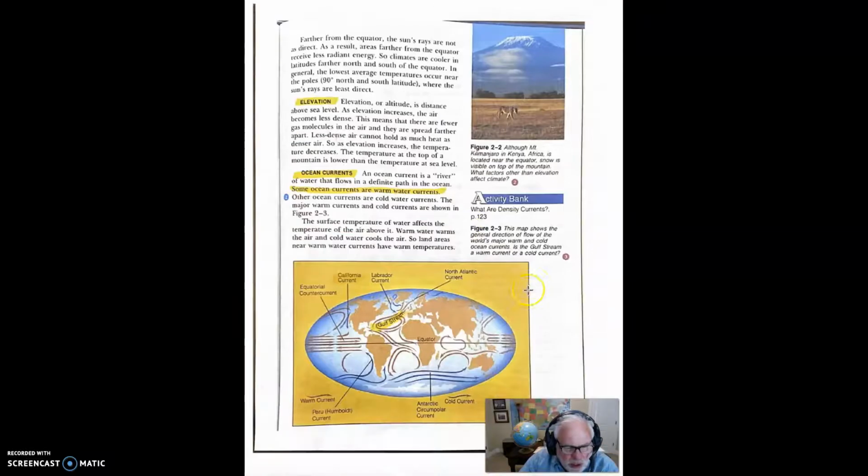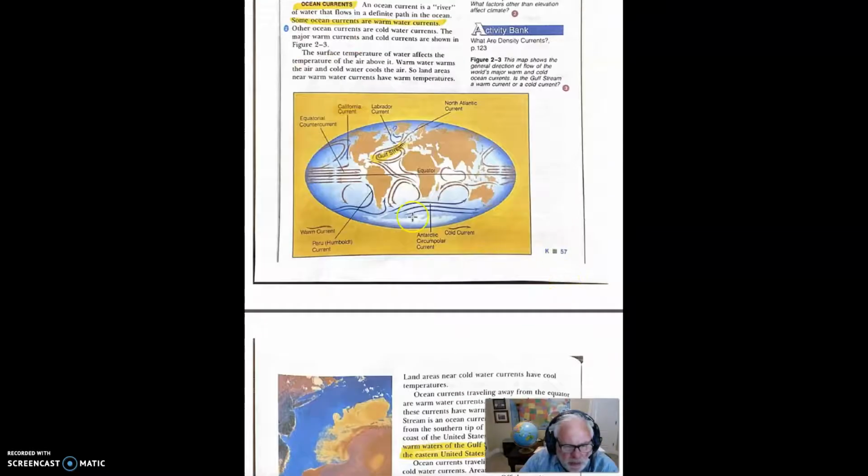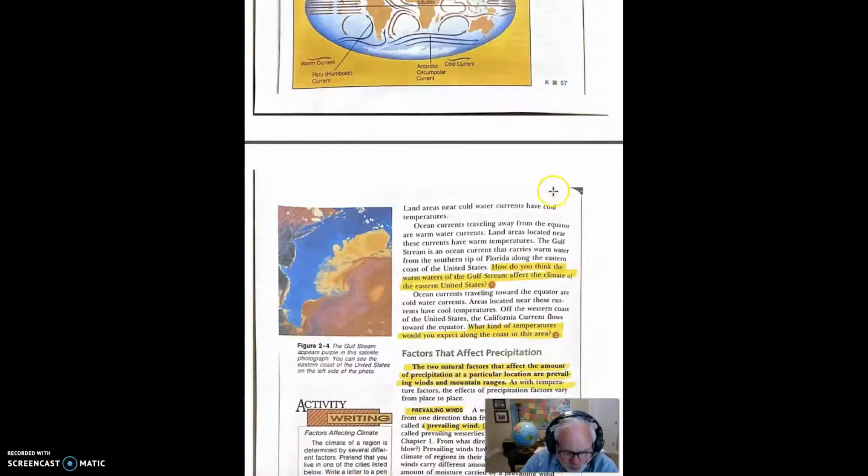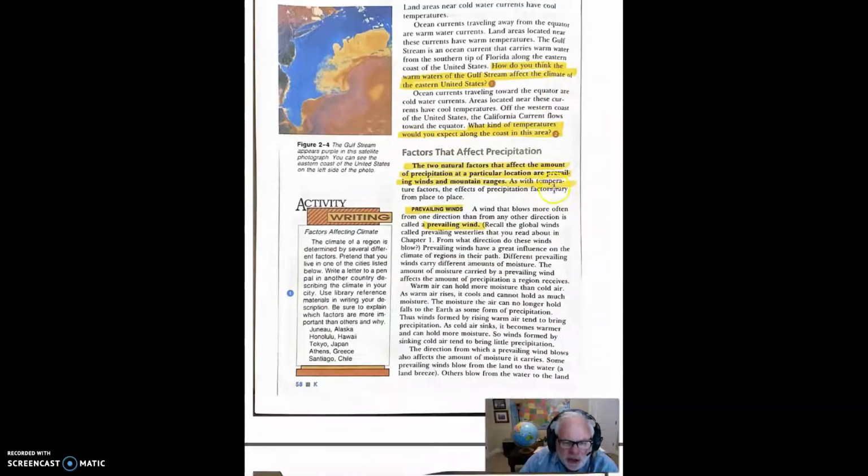So we talked about the warm Gulf Stream and the cold California current. Anyway, so factors that affect precipitation. There's two factors that do that, and that is prevailing winds and mountain ranges.